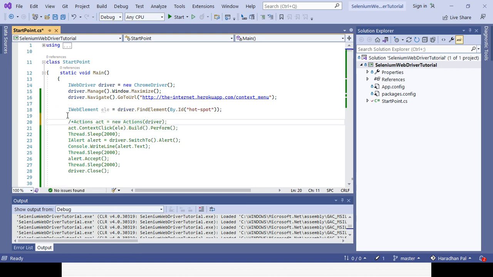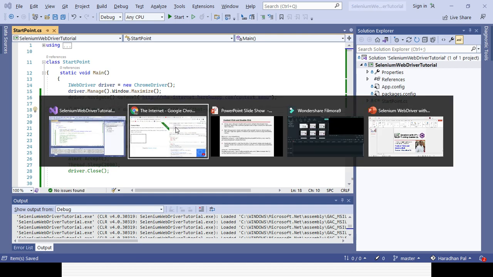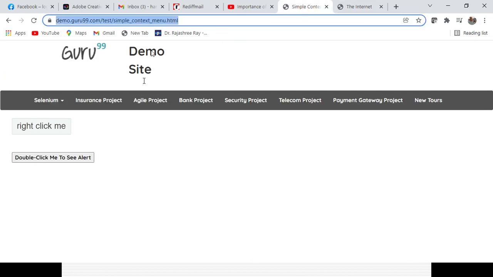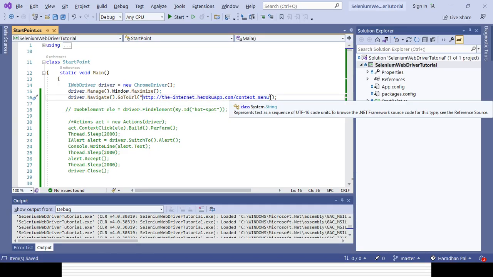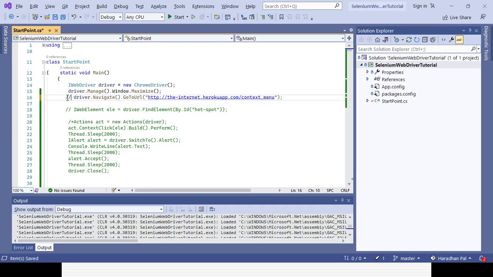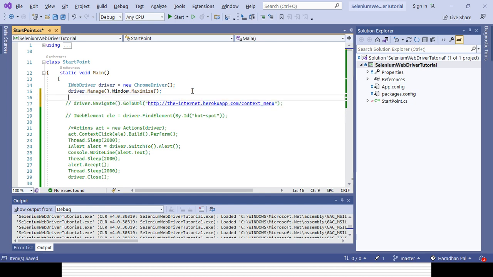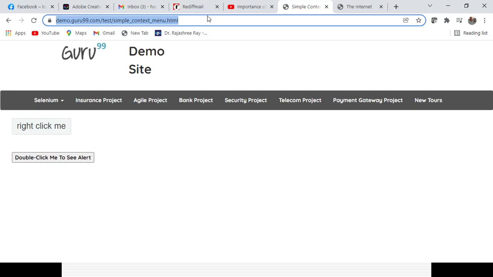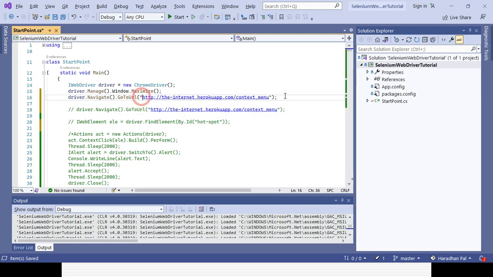Now say I will be doing the double click. So how can we do that? So let's go to another URL. So this is the URL. I can go to the URL in my code as well directly. So let's comment it out and let's try to go to the new URL, where I will be performing the double click. So this is another URL from guru99.com.